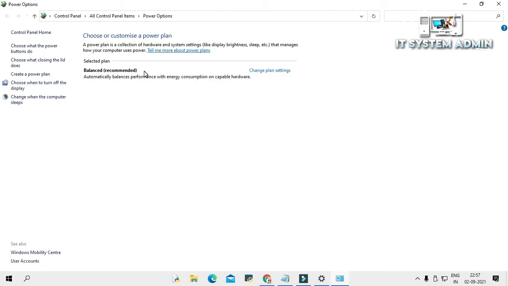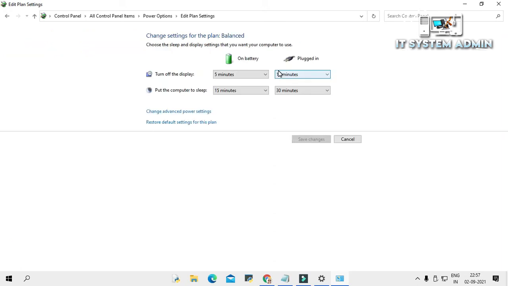Balanced recommended, and in front of it you will find a link that is change plan settings. Okay, click on change plan settings. Now you will get an option change advanced power settings. Click on it.